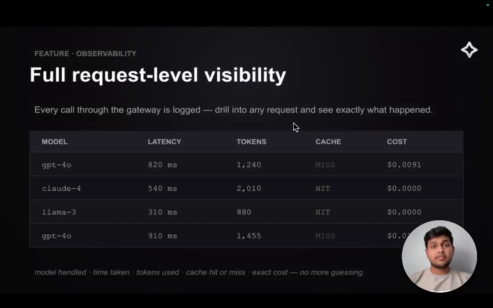Now that you have set up everything, guardrails, routing, caching, and everything, you definitely want to monitor where your cost is going. And this is exactly what happens in the request log tab. You get information about every single thing. What model was used, what was the latency of the response, how many tokens, be it input or output, was it a cache hit, how much did that particular request cost to you, every single thing, eliminating the guesswork overall.